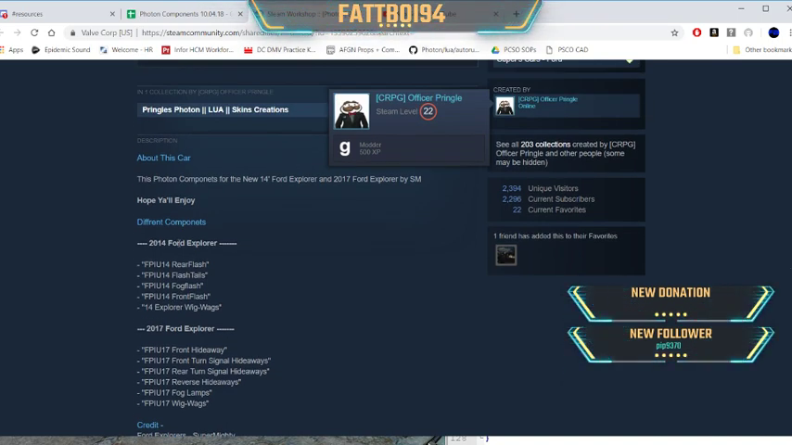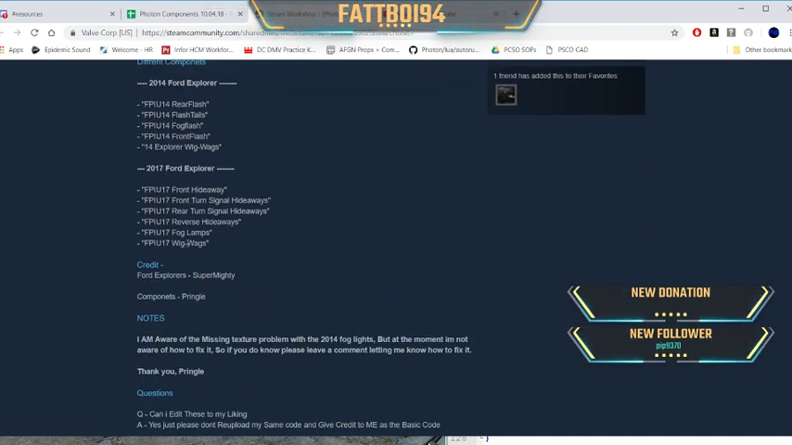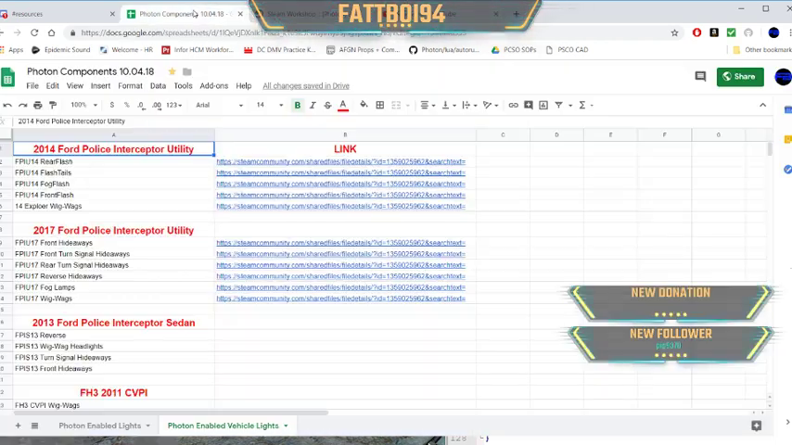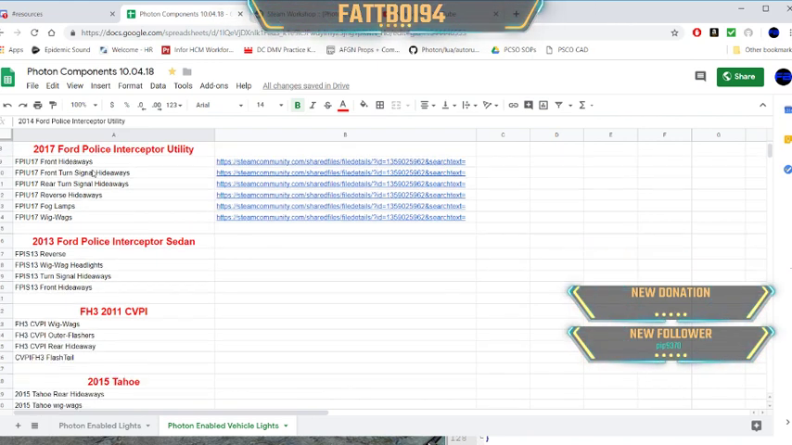So if you want a 2014 FPIU with wigwags, obviously 14 Explorer wigwags, fog lights, the fog flash, flash tail lights, the rear flash, front flash, reverse lights, fog lights for the FPIU, 2017 front hideaway, you have all of that here. And like I said, all of this has been confirmed as working.